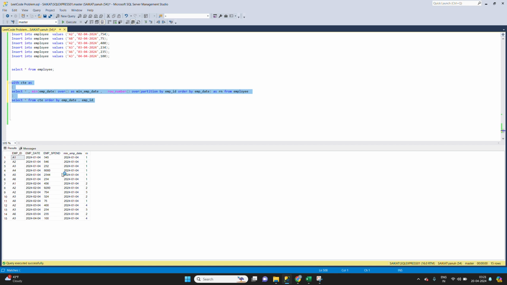Now, if you think about this A8 row, this row is not needed, because A8 is not present on the initial date. A8 started from the 2nd date. He was not present on the initial date. So for that, we will have to take this row out from the table.